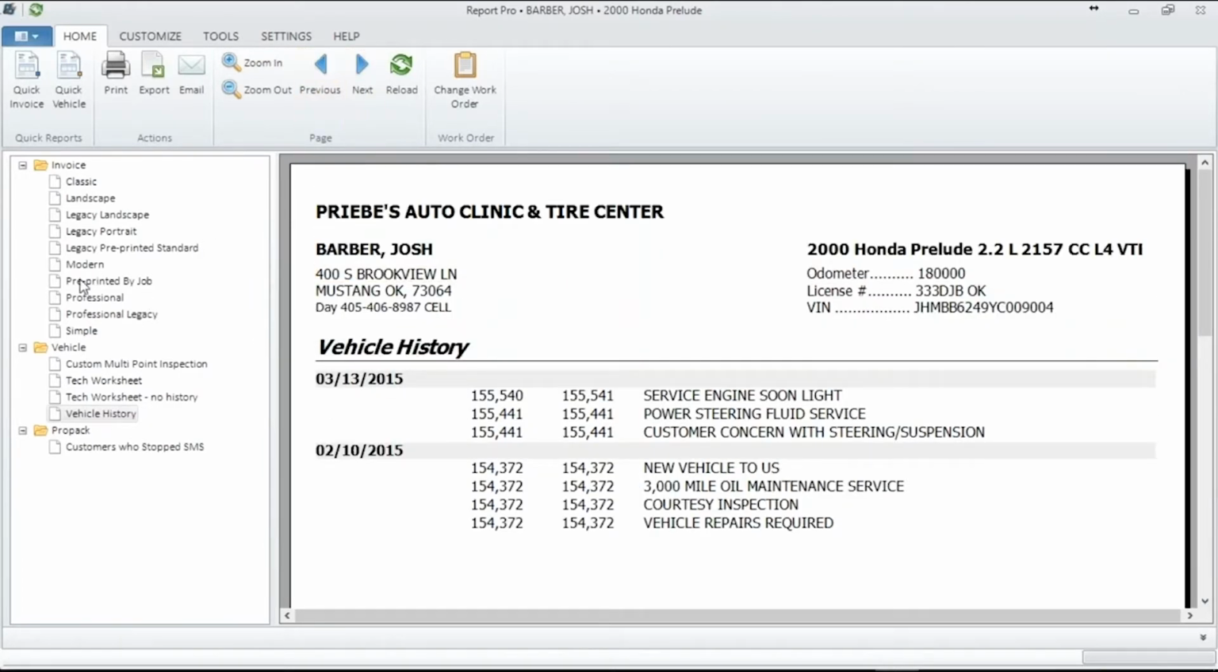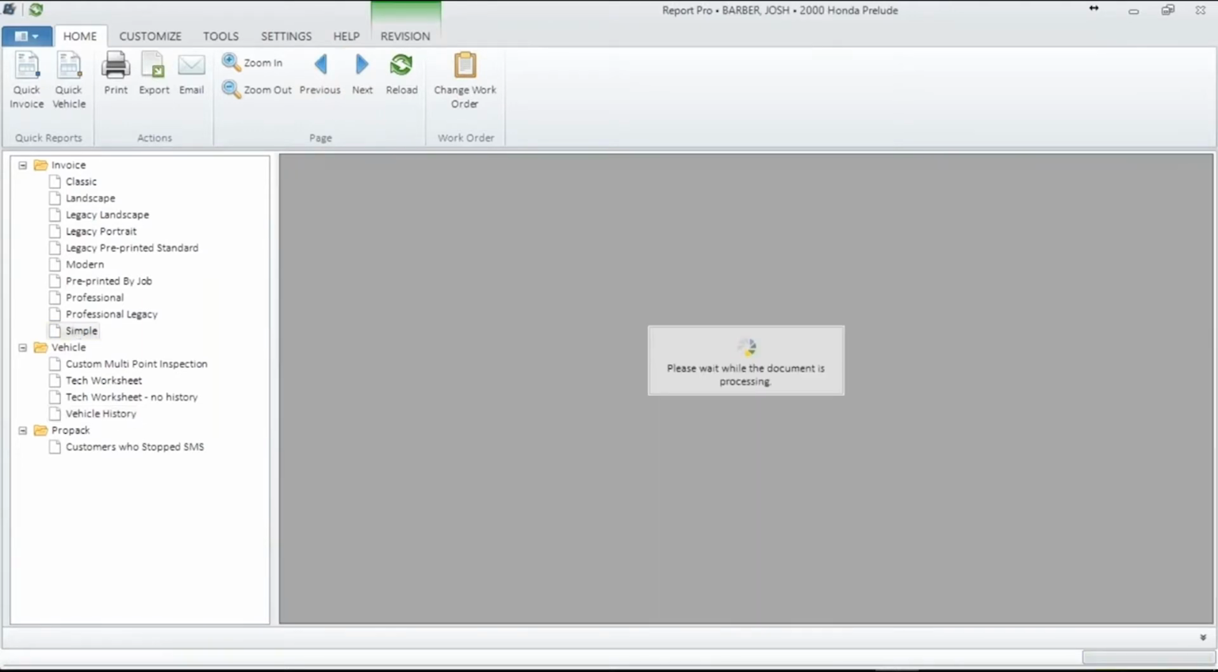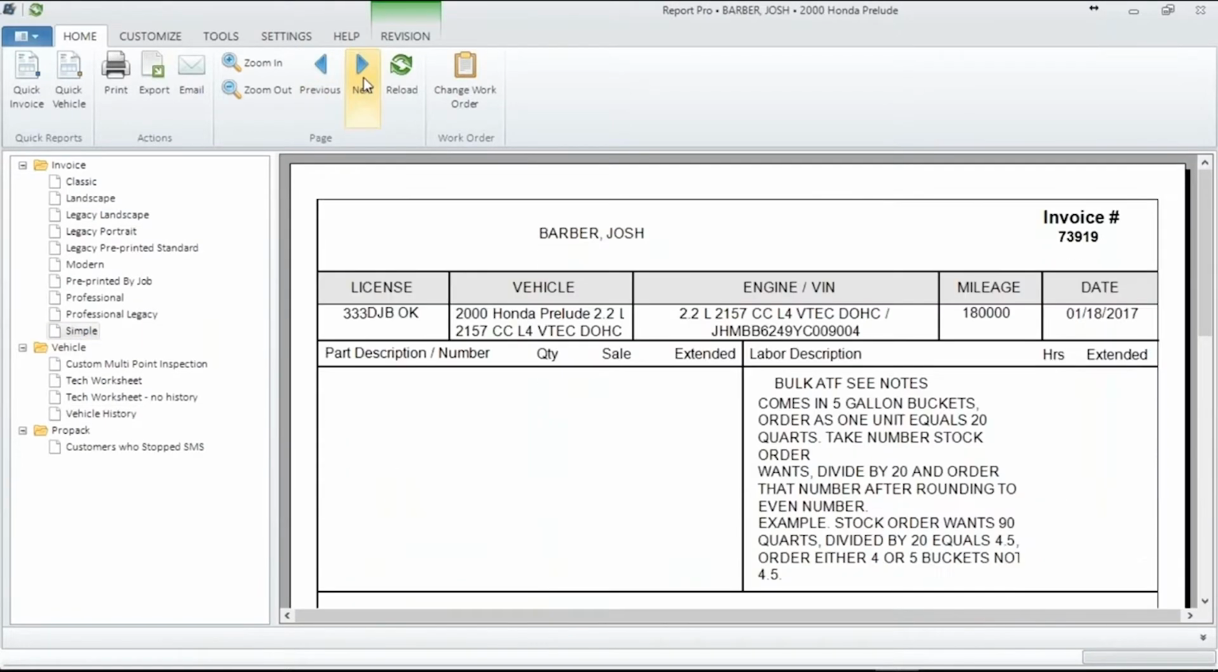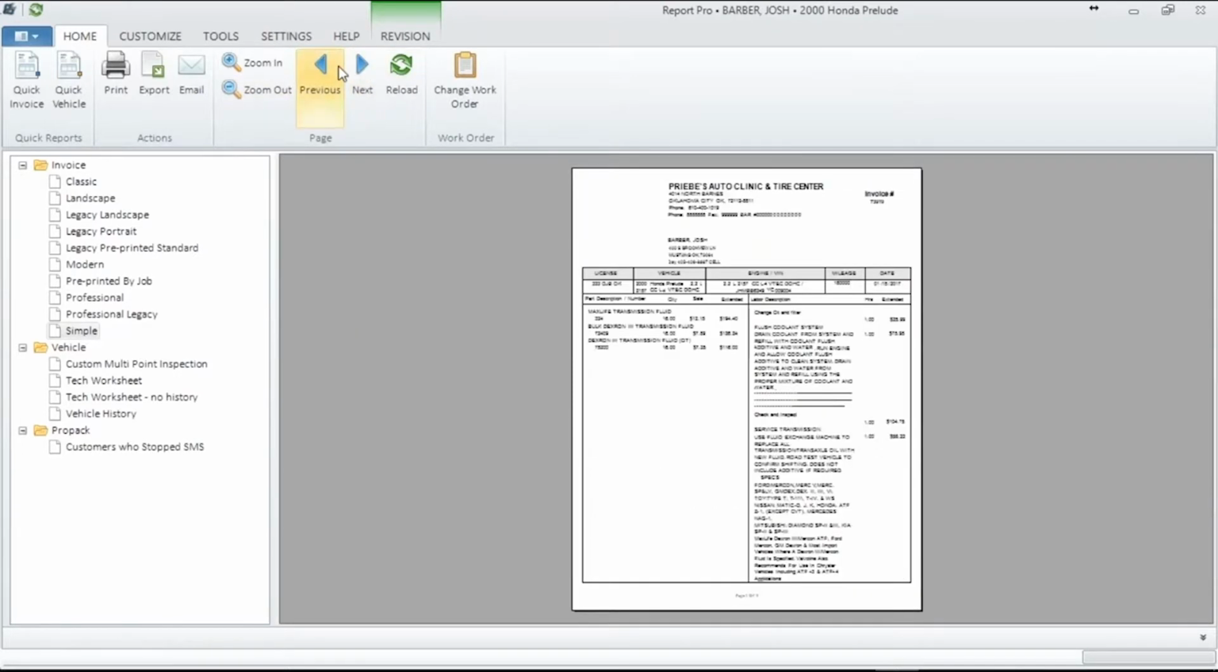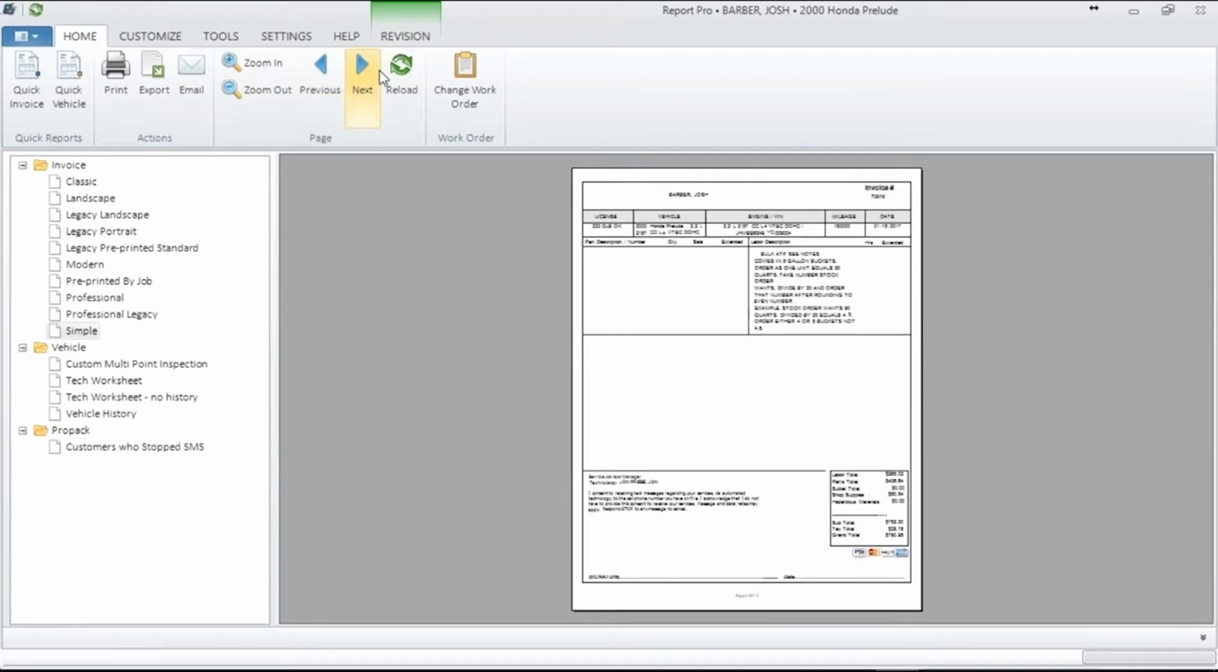If it's a multi-page document, which this is not here, we can move backwards and forward in that document just by clicking on these screens. So zooming out, you can move back and forth in the document like this.